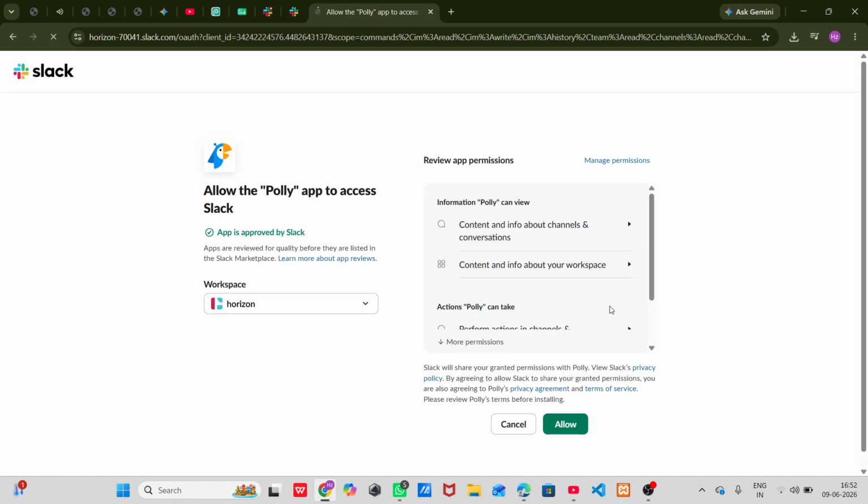It could be various purposes like HR-related tasks, team engagement, or even just for fun. Choose your interests from the options given, and then click on Finish Up. Great, you've now enabled Poly, and we're almost there.